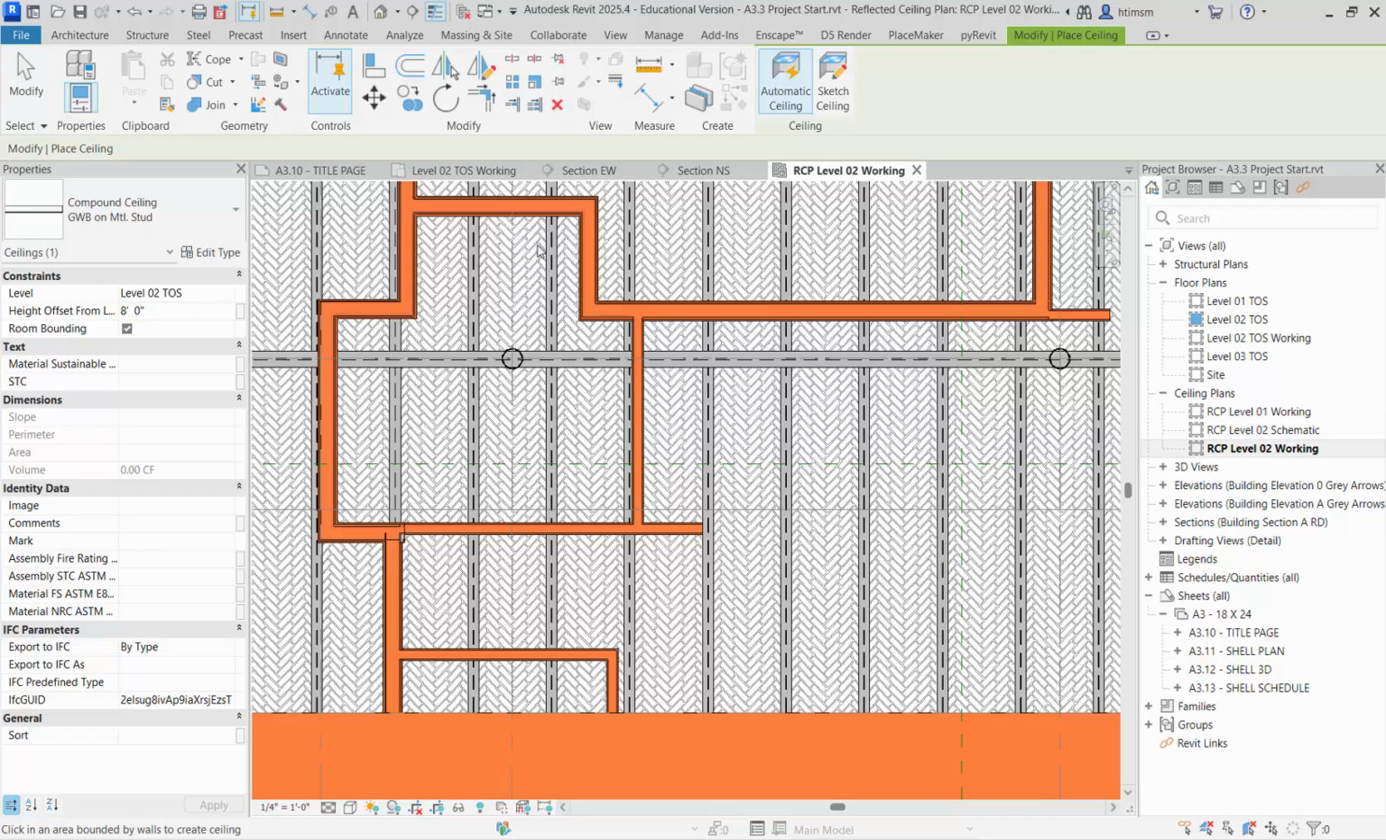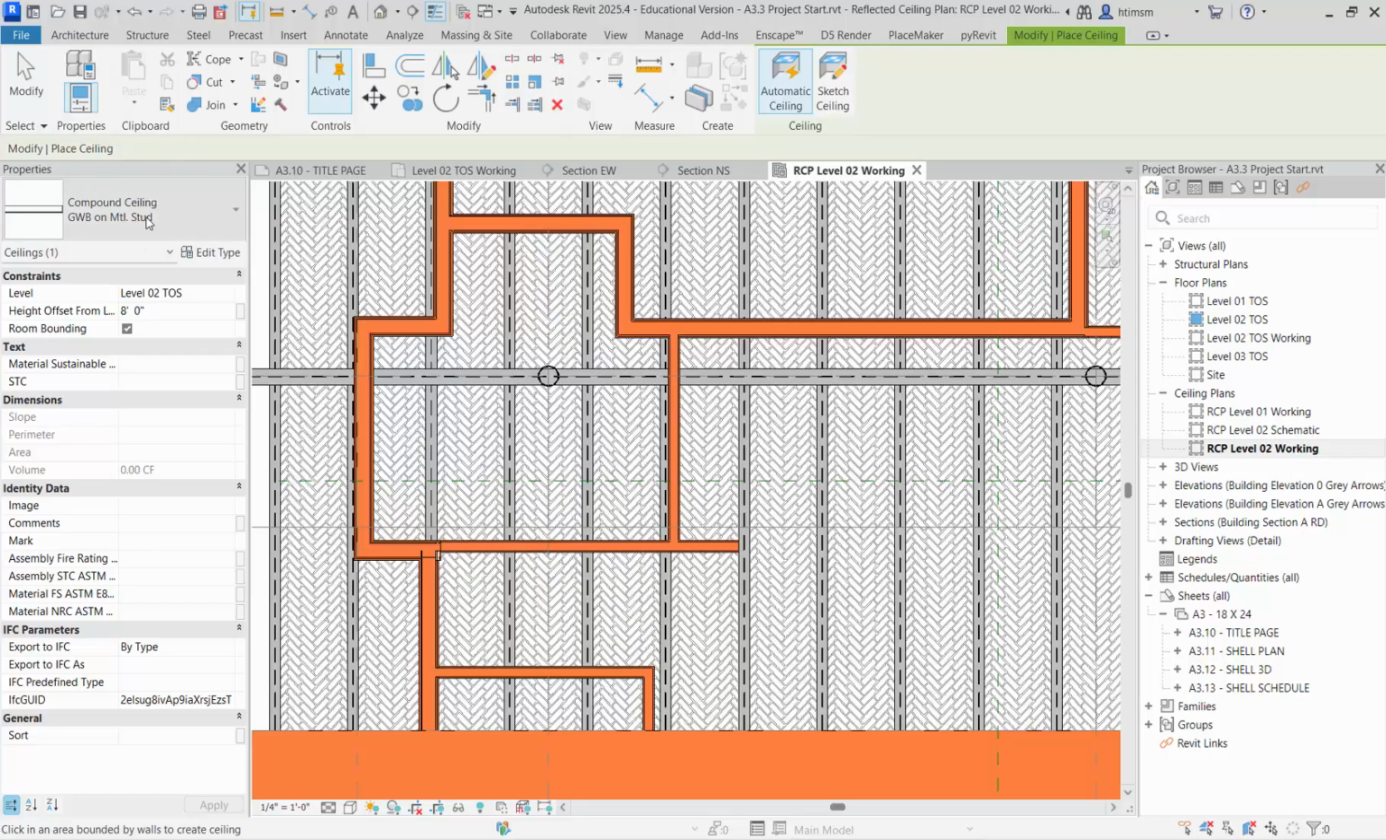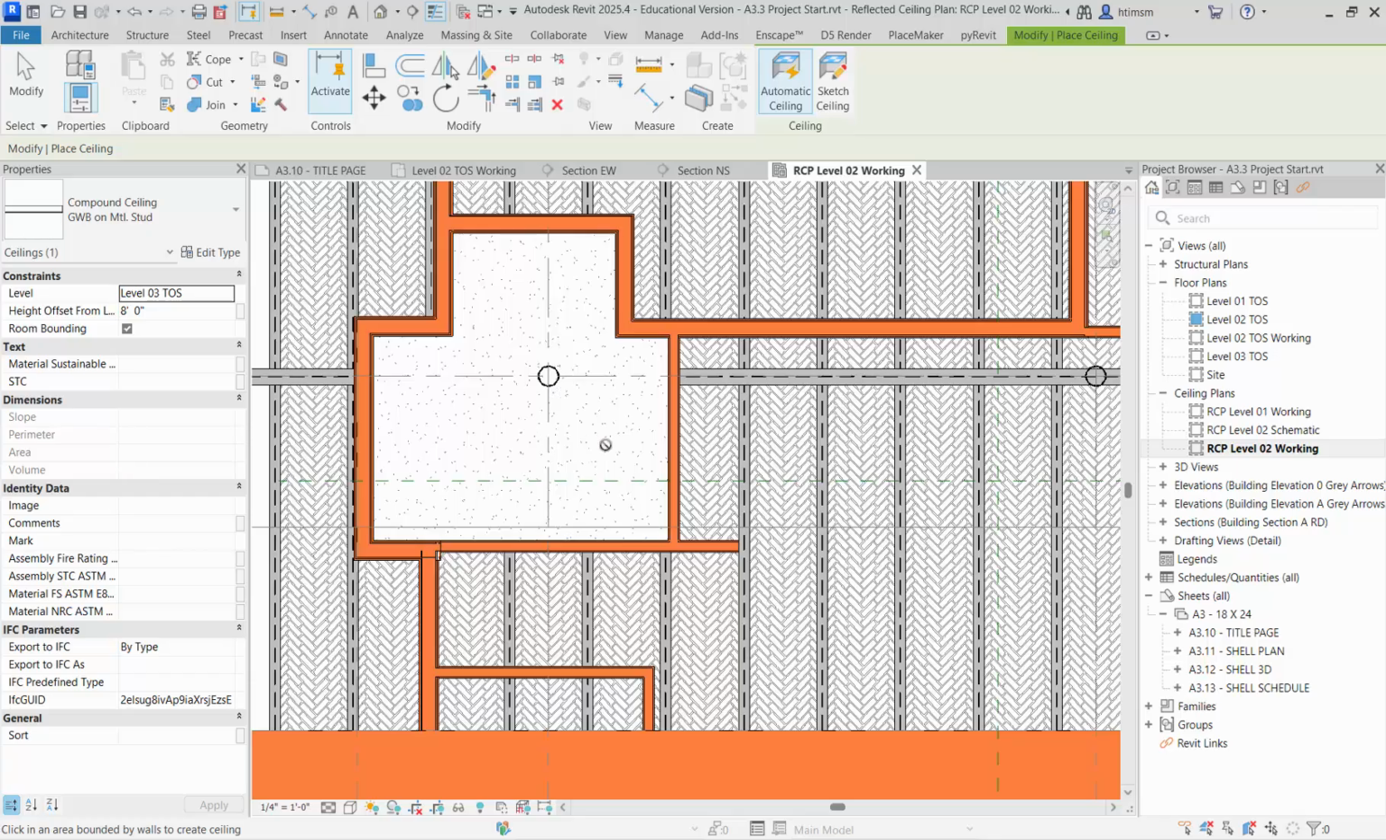And now if I hover in here for an automatic ceiling, it's going to place whatever ceiling I have. So this is a drywall on metal stud. So if I hover inside of here and left click, it will place that ceiling, right? And I could also place one, why is it always flipping back to level 3? I want it to be on level 2. That seems to be a problem. Well, I'll see if I can figure that out. And now it places one there. Now it won't place an automatic ceiling here because I don't have a wall yet.